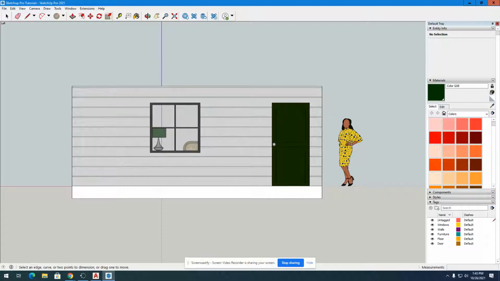Hold on, I forgot how to do it. Okay, so obviously we would want a dimension from here to here, but for some reason it doesn't allow that. So you have to draw a line up, and I'm going to stay on the blue axis because it just goes straight up.